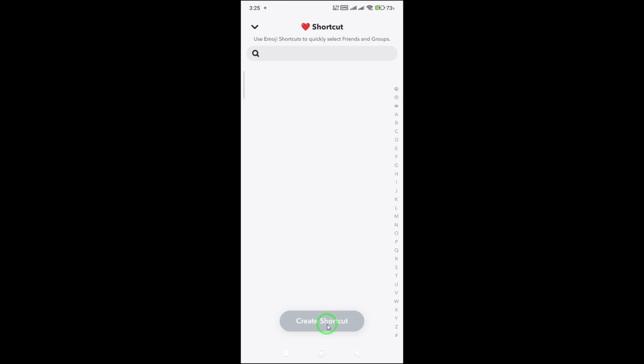Now, anytime you're sending a snap, you'll find that emoji shortcut ready to go, making the entire process much faster. No more scrolling endlessly to look for the same names over and over again. And that's it. You've successfully set up a new shortcut on Snapchat. It's simple, it's efficient, and it adds a touch of customization to your snapping experience.